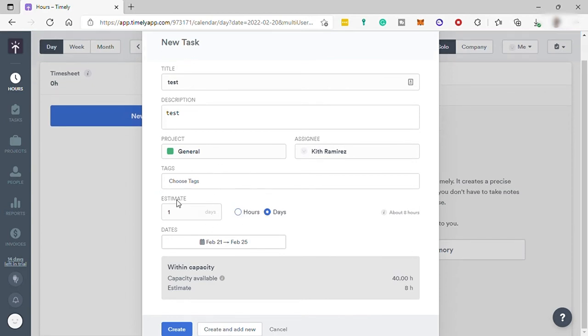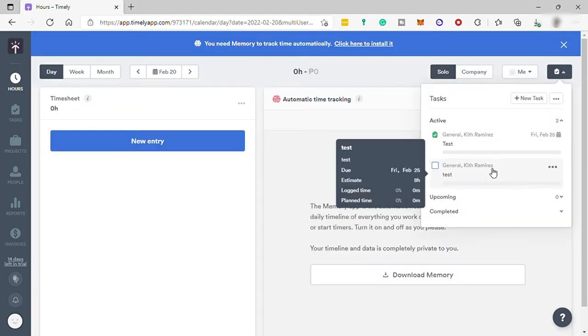Estimate is the time that the task must be finished. It can be just for hours, or you can also select days, and set the calendar date for when to start this task and when it should be finished. Once done, hit create, and then your task will be added here.